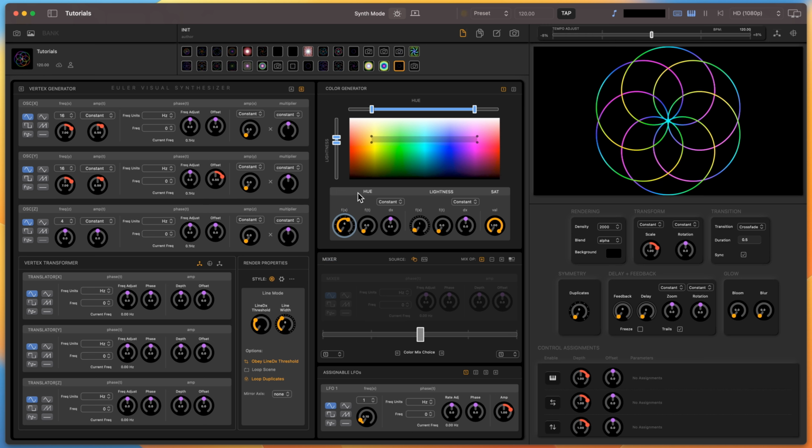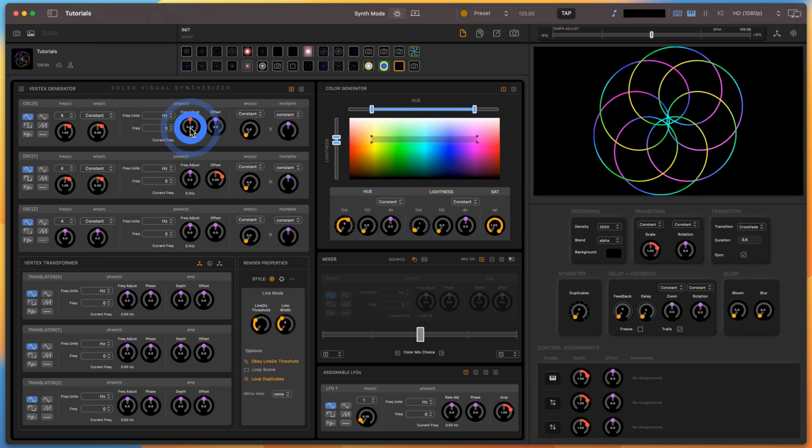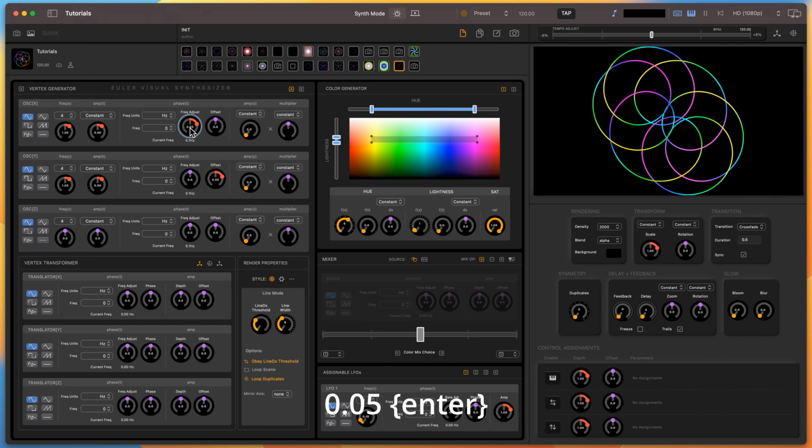There are several ways we can achieve the motion of a spinning hypotrochoid. Maybe the easiest is to add some phase modulation to circle A. Let's set the frequency adjust parameter of both X and Y oscillators to 0.05, which creates a nice slow rotation effect.